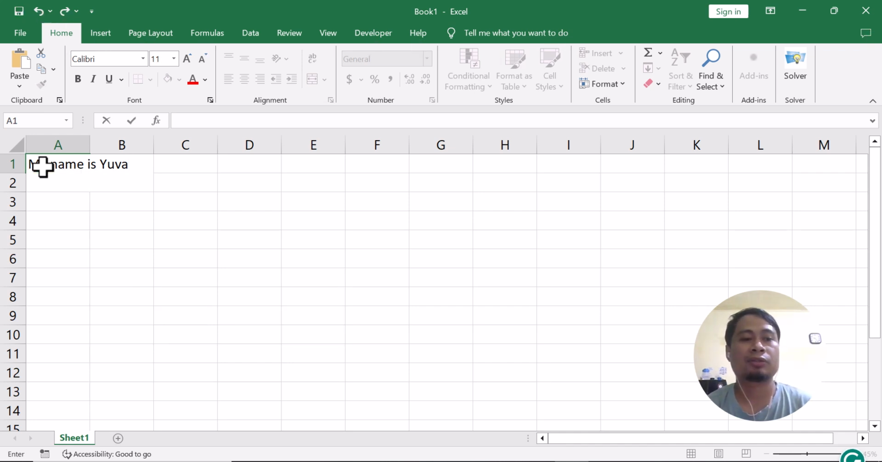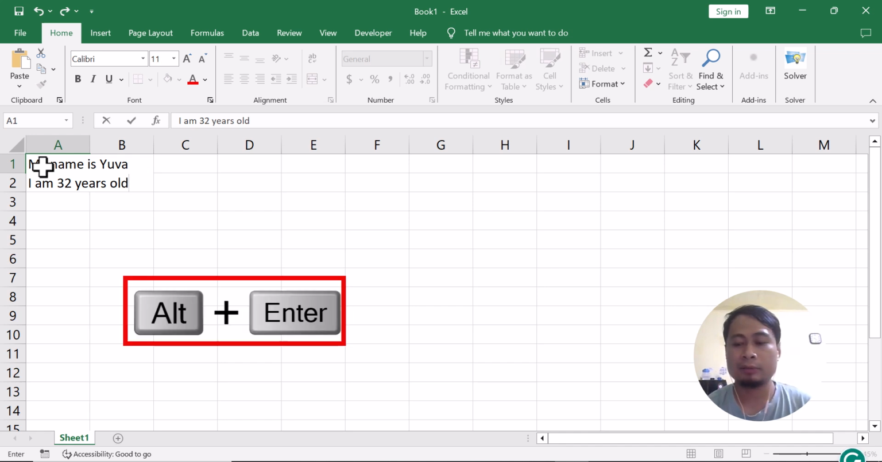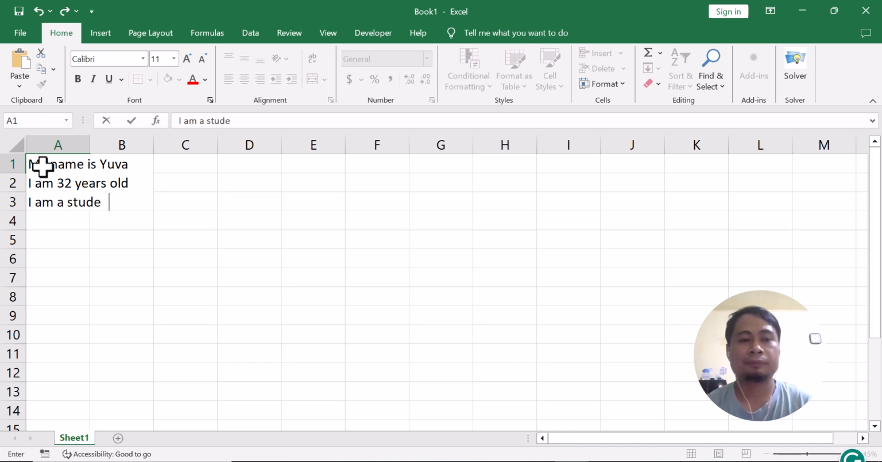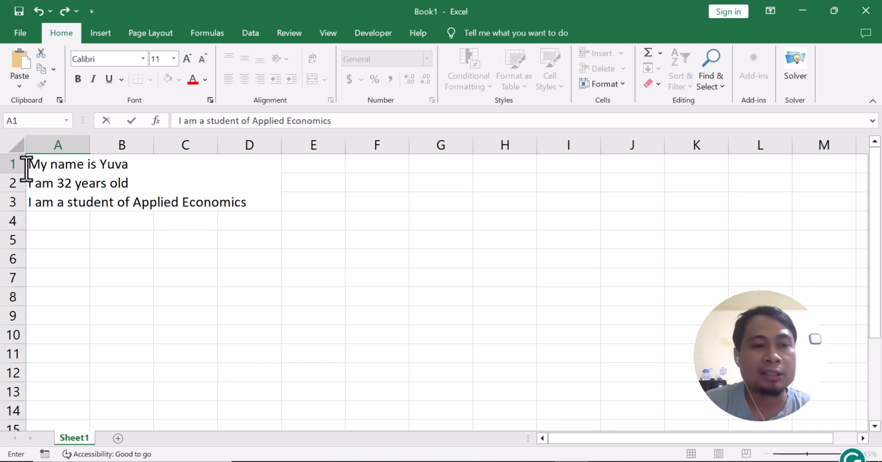You see that the next line appears below in your cell. Let's type I am 32 years old. And then let's do it again by hitting Alt plus Enter. I am a student of applied economics. So you see that you have three lines inside row number 1. These three lines will appear inside this single cell.